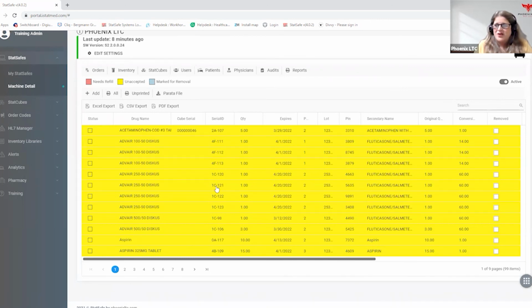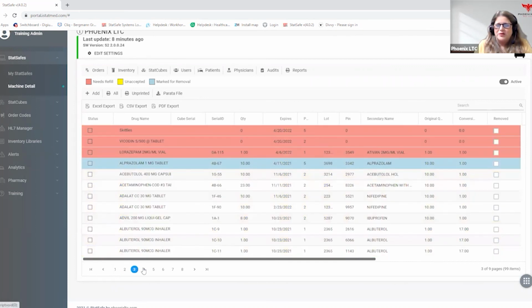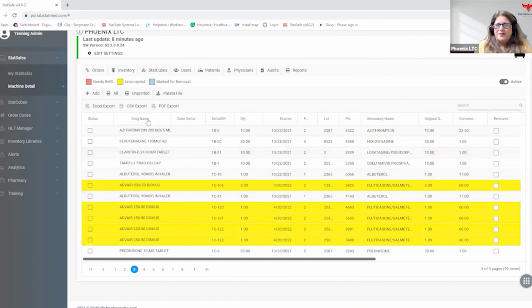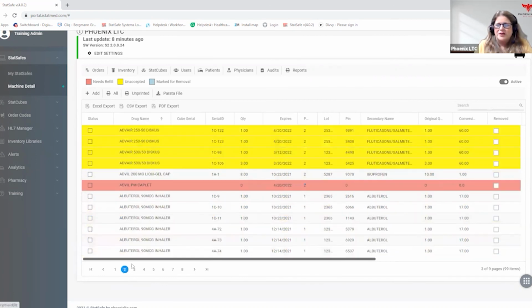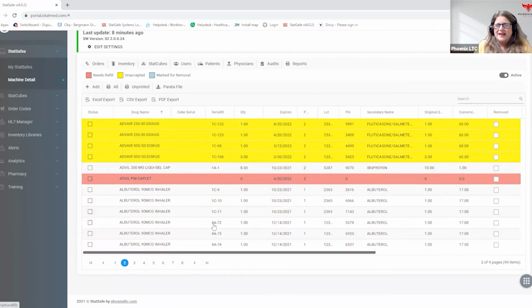But this is how you can quickly add and create items and create new inventory within your StatSafe. So once these are received, they will show up in the cart, and you will see that you can sort everything alphabetically by serial ID. And so this will now become new inventory within the cart, as we did not have any current Advair within the cart.